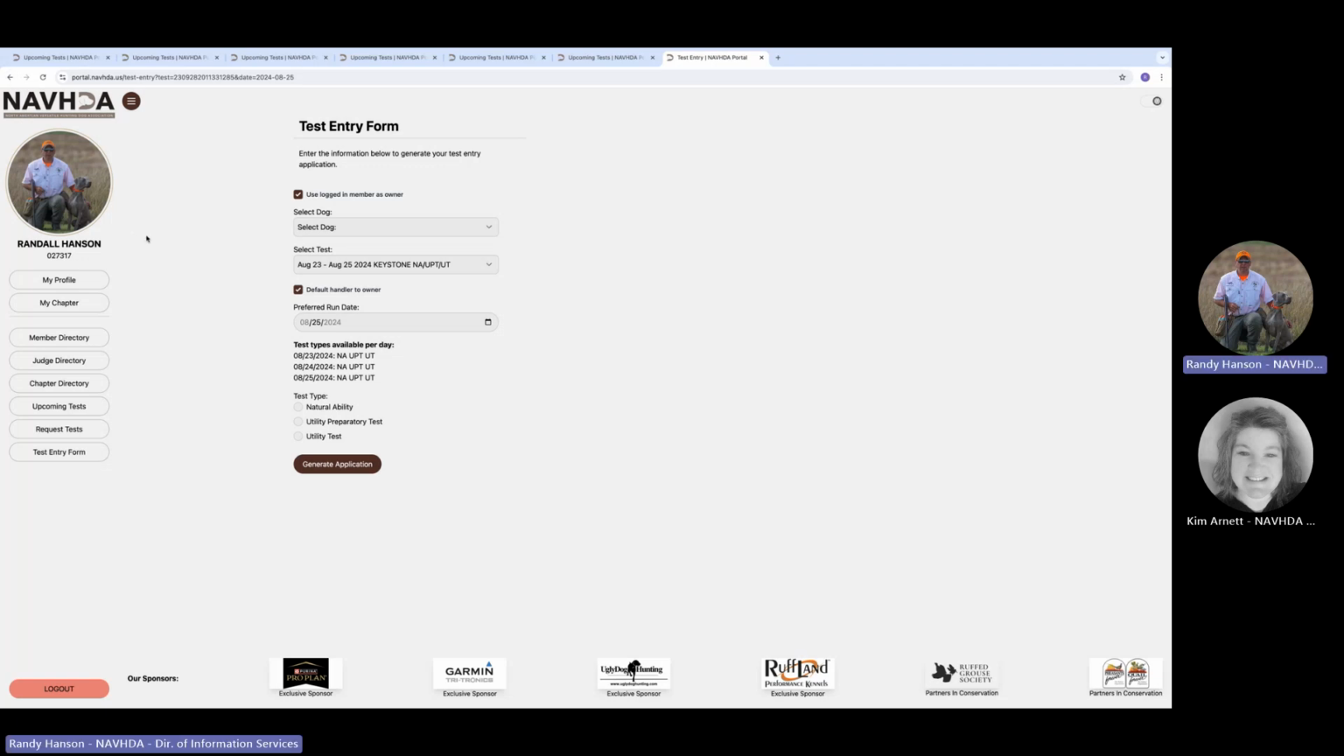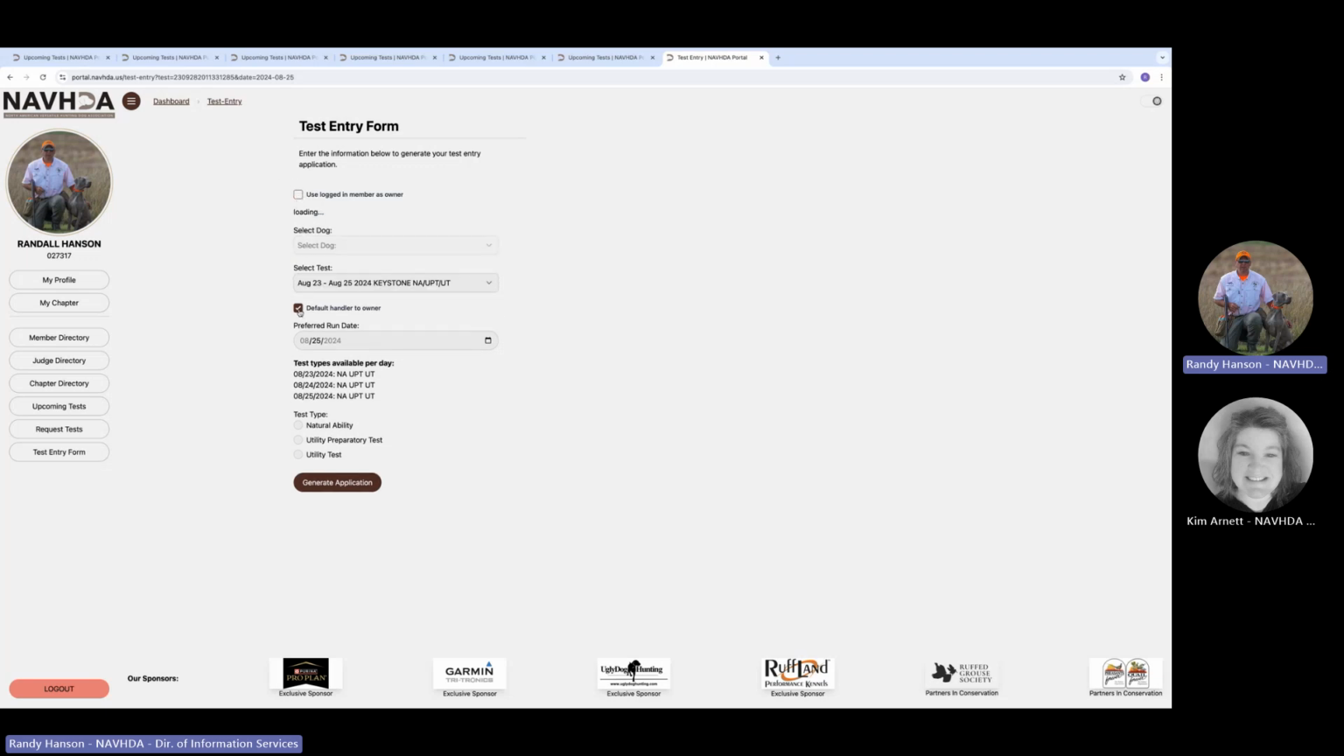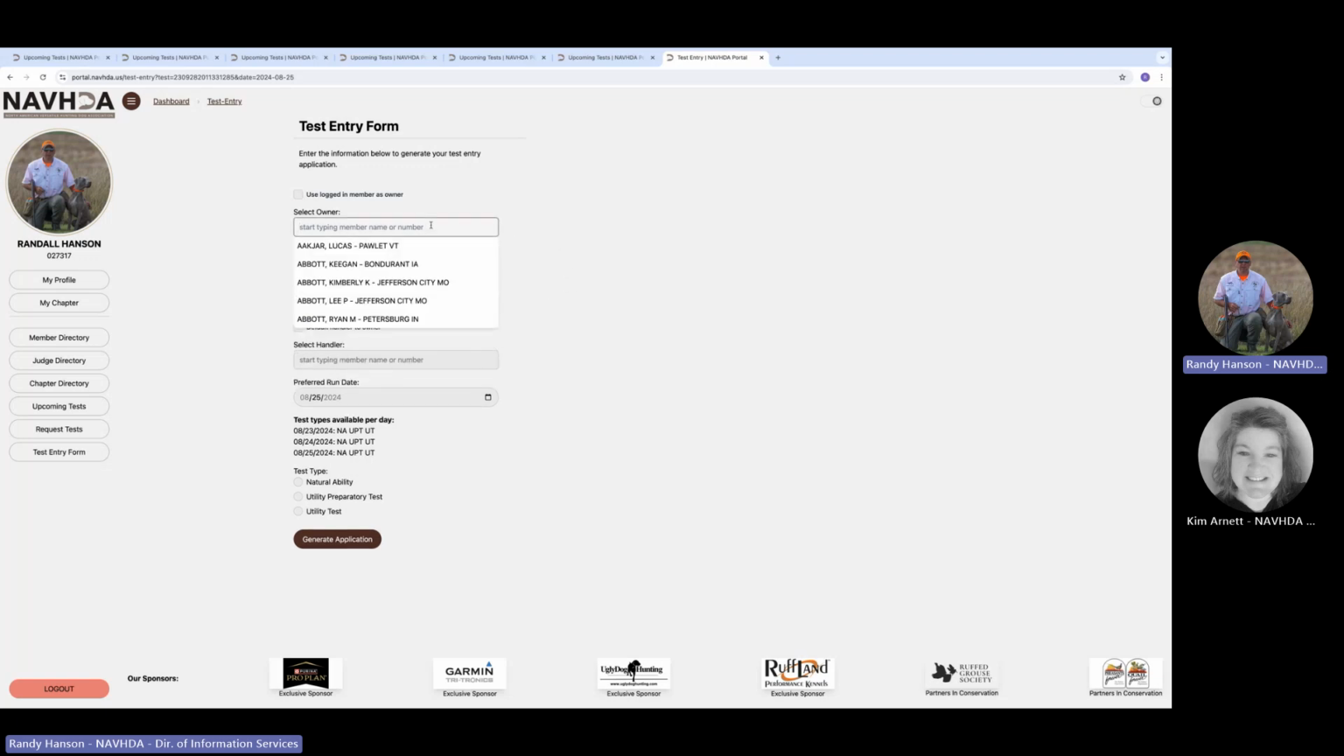If you receive paper copies of an entry that someone had mailed or emailed to you, you can come in and register the dogs themselves in the test. It will help with your running order and your export of data. So you can uncheck use logged in member as owner and uncheck the default handler. You can start typing anybody's name that you would see on the entry form.